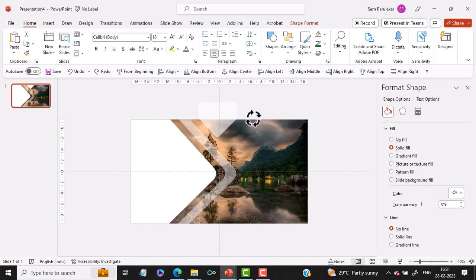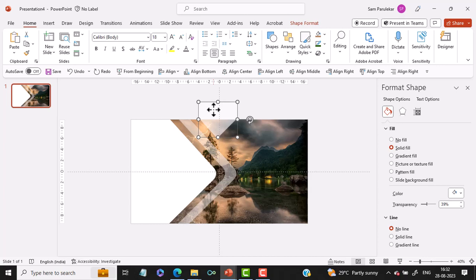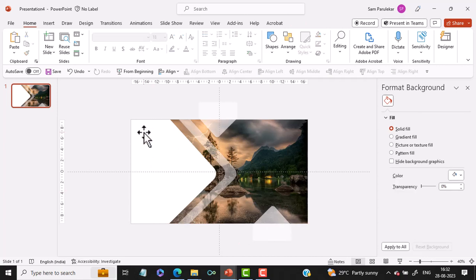So I'm trying to make it perfectly straight and I'm increasing the transparency. And then I'm copying it one more time and pasting it here, bringing it here and rotating it 90 degrees and bringing it down like this. Now I want to paste the company logo over here.